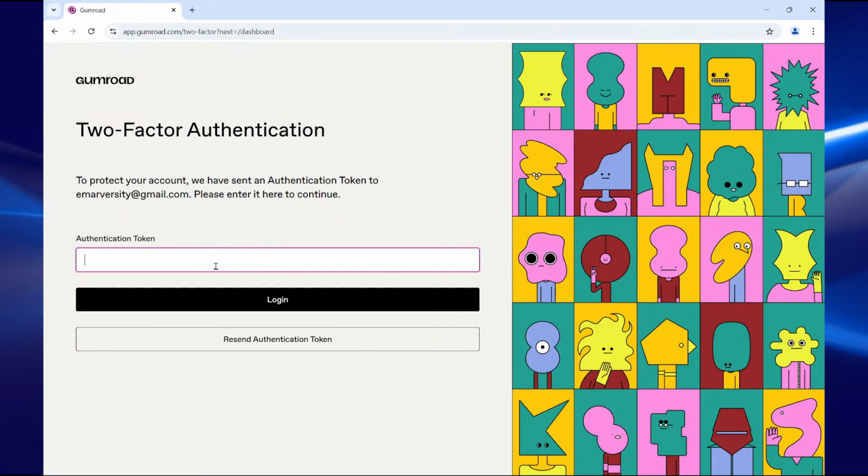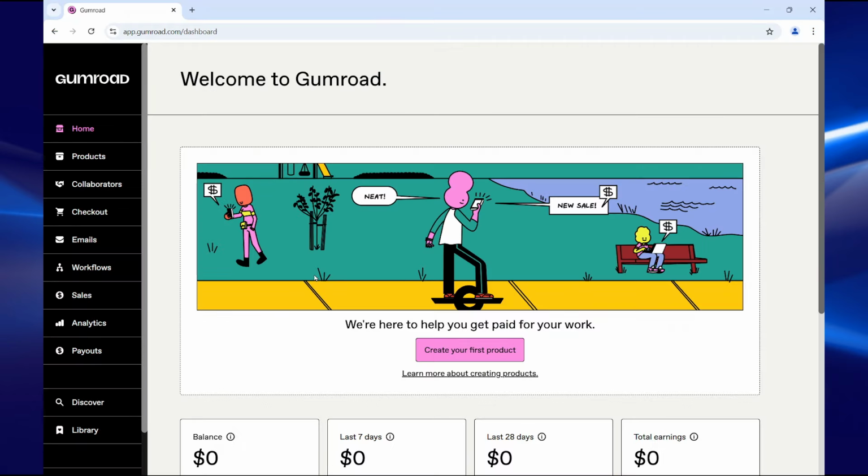So here I just need to provide an authentication token that was sent to my email address. So once you provide the token, just select login, and that's it. That's all you need to create your account. Now, what we're going to do next is adding a bank account.